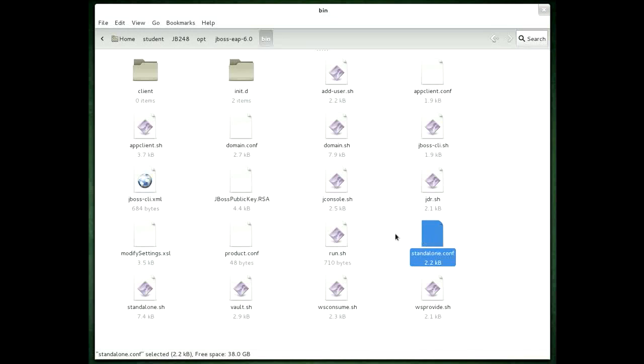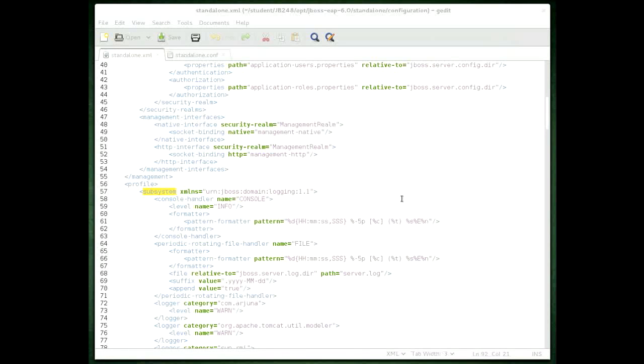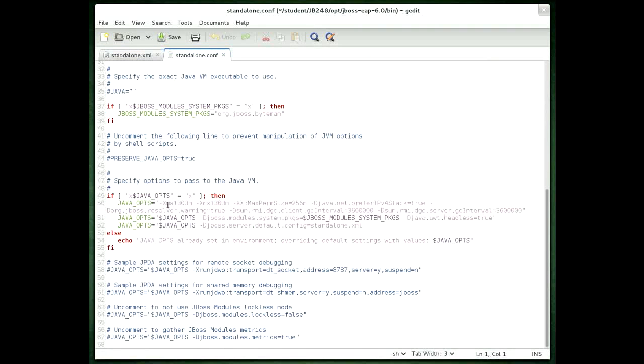This is a fairly important file as well, the standalone.conf and the domain.conf. In the conf files, you'll find the ability to manipulate the startup options of your Java virtual machine. So your heap settings, for instance, your Xms and Xmx settings for heap and max perm size, etc. If you want to make changes that are reasonably persistent, then you would typically modify one of these configuration files.